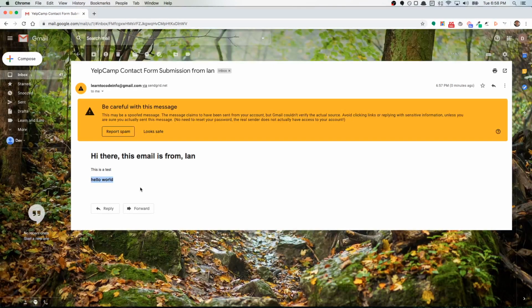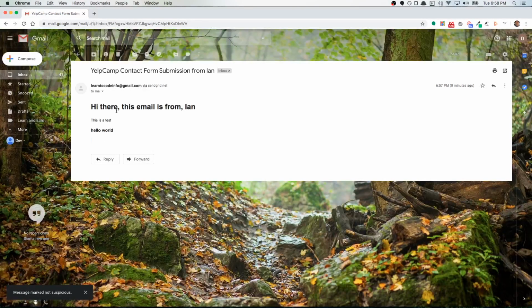You definitely don't want people to be able to somehow input a malicious script that would mess up your front end or mess up your database or anything like that. So sanitization is definitely a good thing. Yeah, so this email looks safe. That's it. YelpCamp contact form submission from Ian.